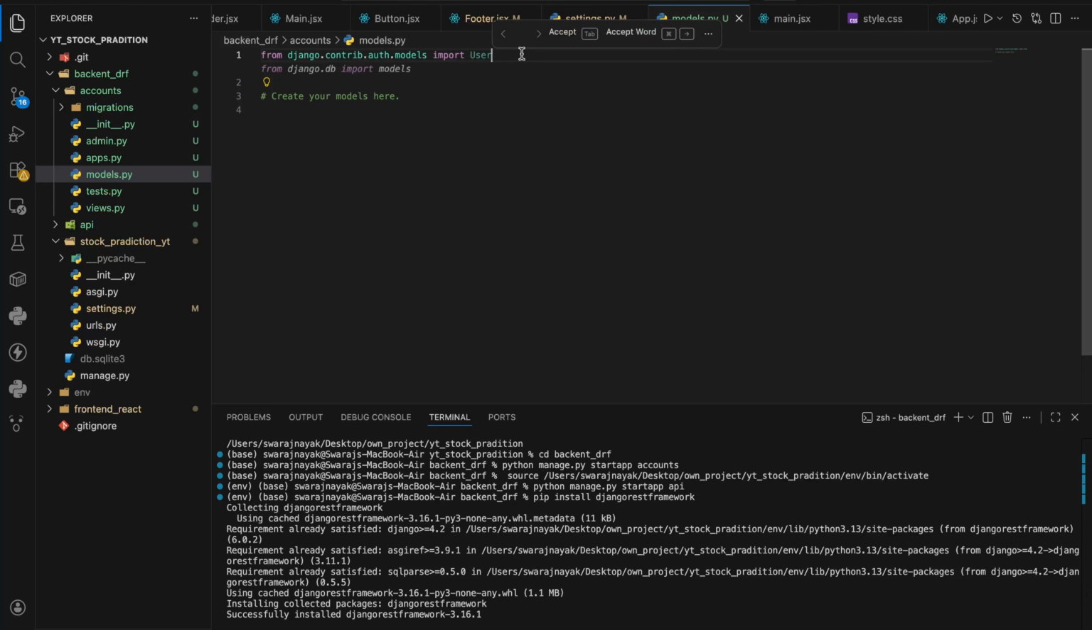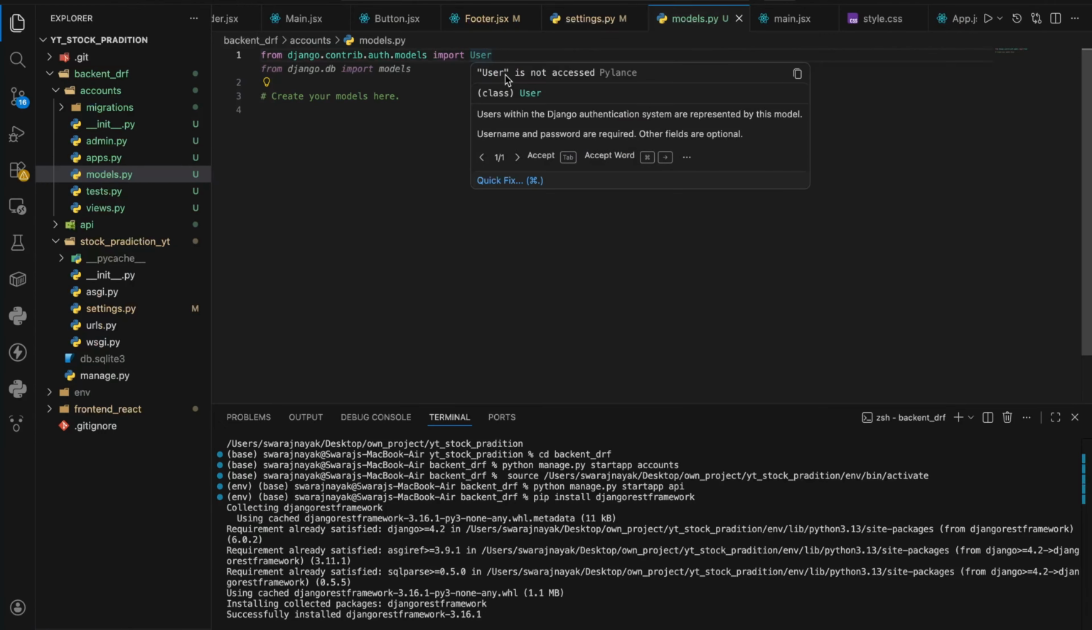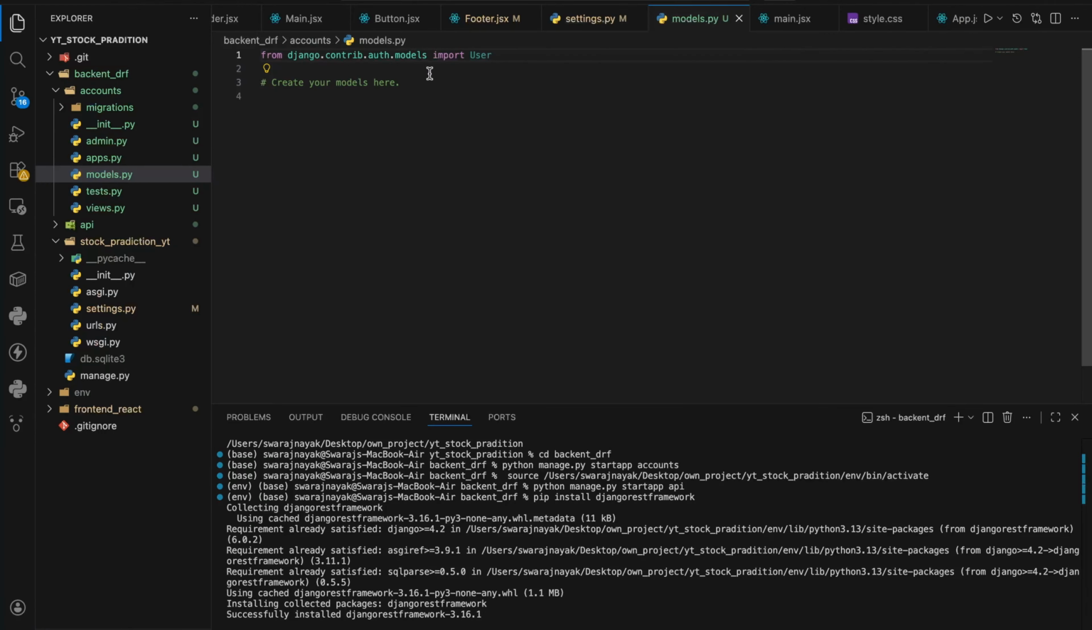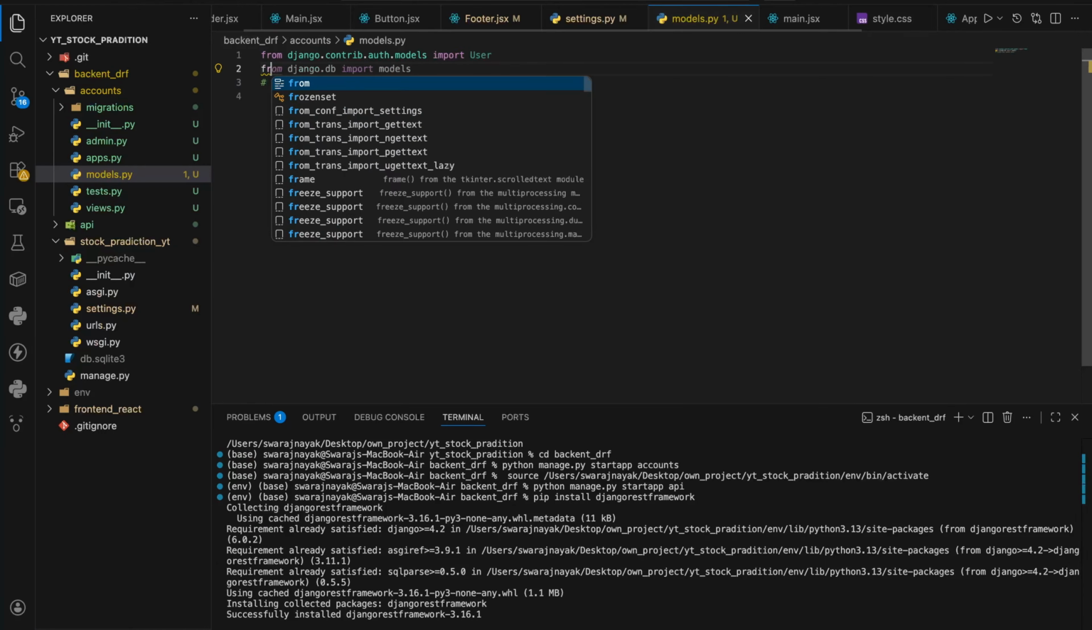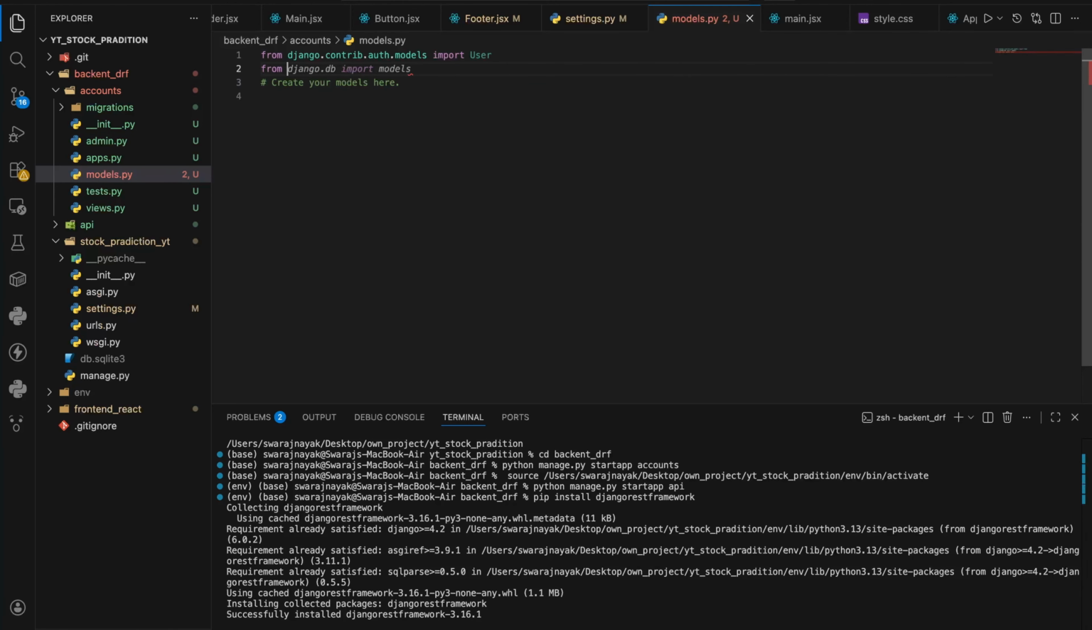The user model is provided by Django. All the user-related information is stored inside it. You can inspect and analyze it yourself. Now you can see that I also import serializers from the REST framework.